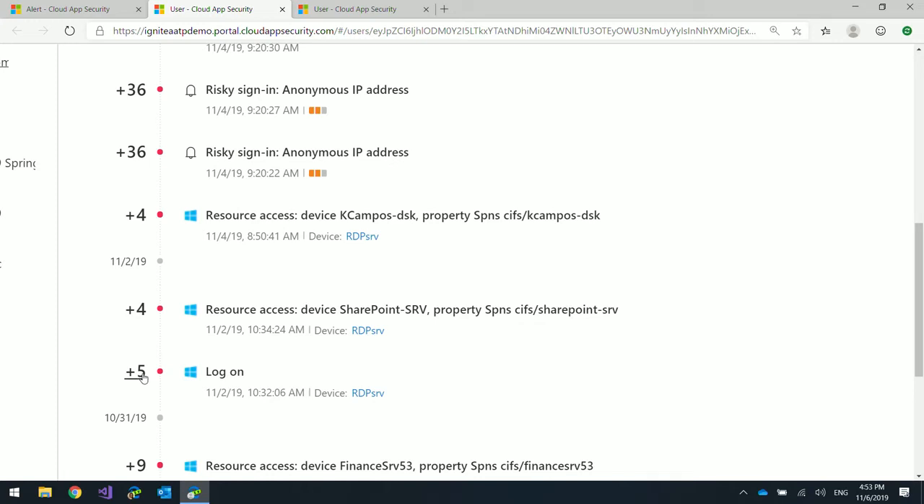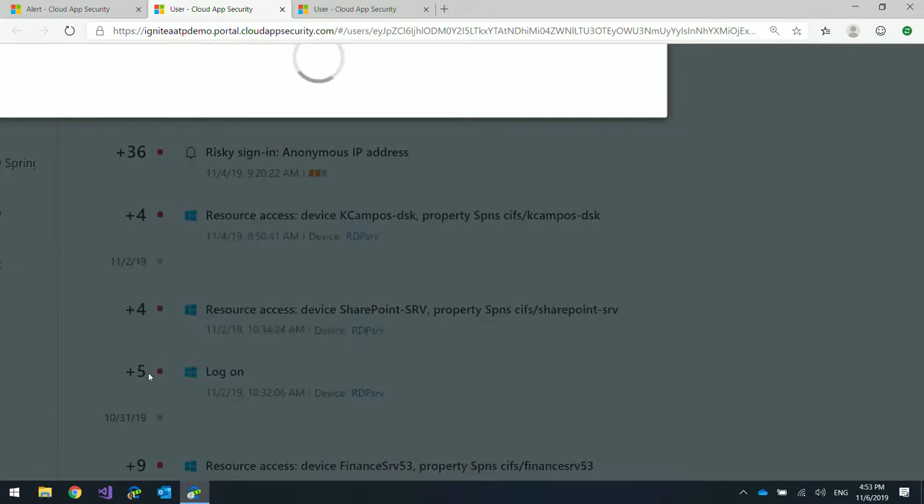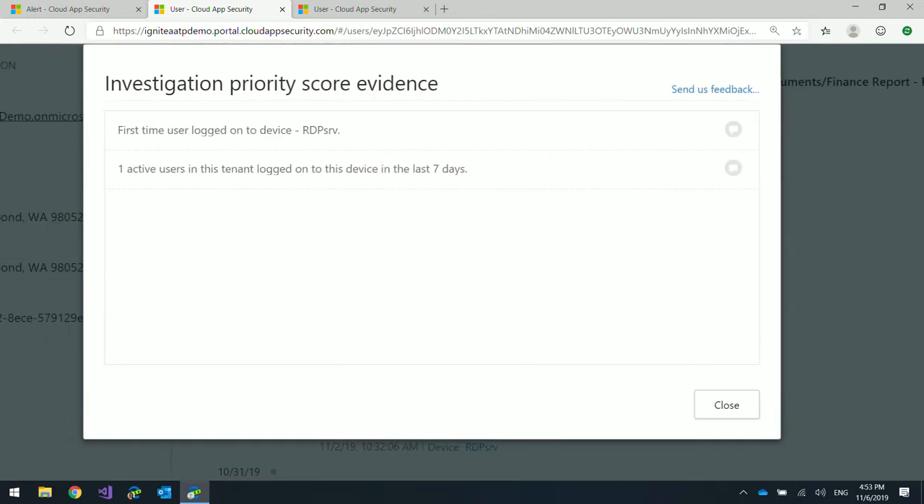And you would like to understand why it got scored. You can click on the +5 and get evidence why Azure ATP identified this specific activity as suspicious. We can see that this is the first time Daisy accessed the RDP server, and only one other user in the organization accessed this specific device in the last 7 days.